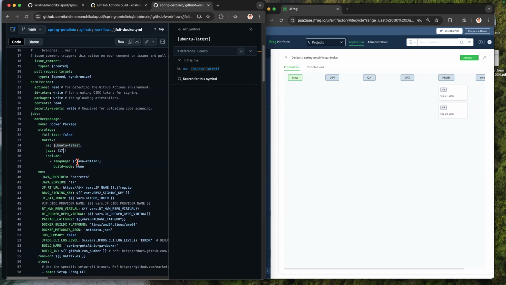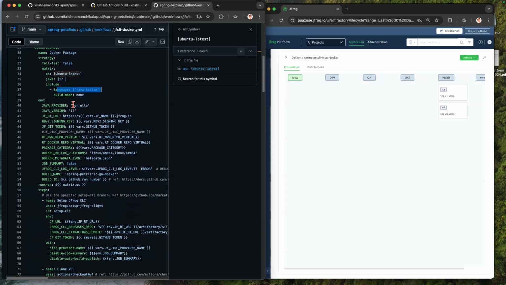There are a lot of packages available, and I use this language for CodeQL. I'll talk about what that is also. And then I configured a couple of environment variables.